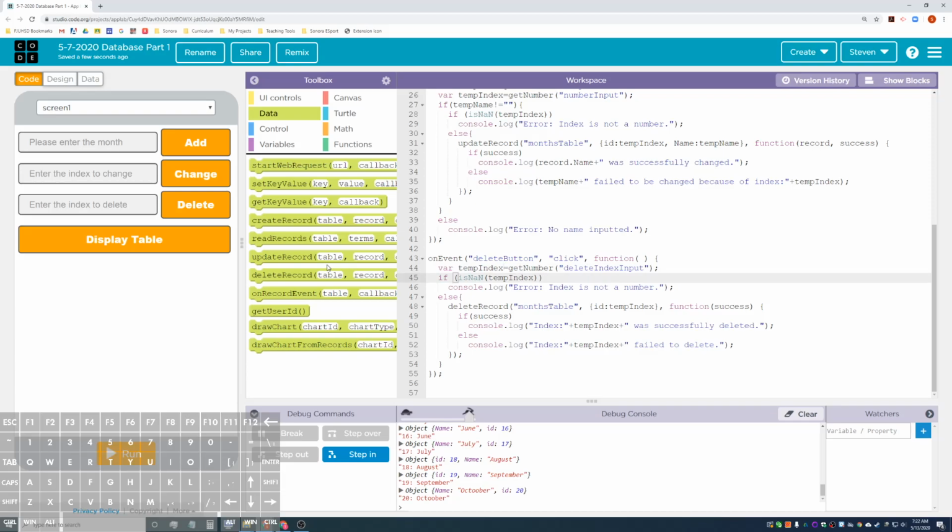Okay, so it takes the number from delete index input and stores it into temp index. It checks if it's a number. If it's not, it'll say this is not a number. Otherwise, it'll try to delete it. And I say try because it could be successful or unsuccessful. So it's going to delete the record from the table using the ID given by the user. If it's successful, it will say blank was successfully deleted. Otherwise, it will say blank failed to delete.